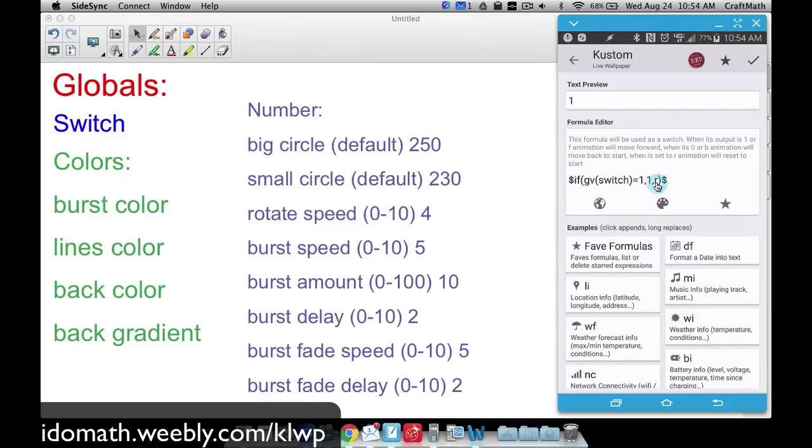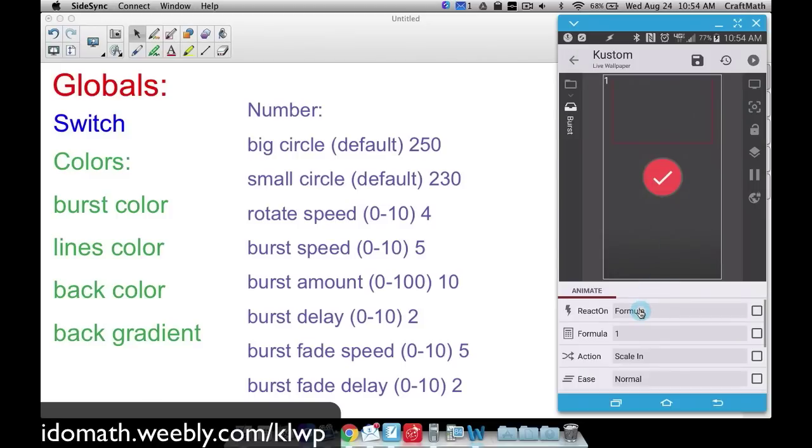It burst out, but notice when I close the little button, the burst doesn't show back up. Because it's resetting it back to where it is. That's why you don't see it burst back in. You only see it burst out. So even though we're using switches, you can still use formulas for your animations. I have it scaled in. That's like zooming in. That's what's making it pop out at you.